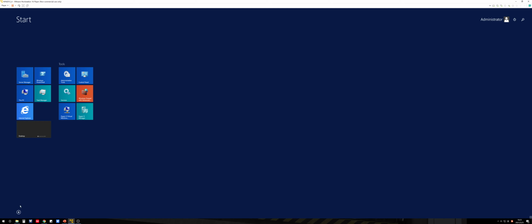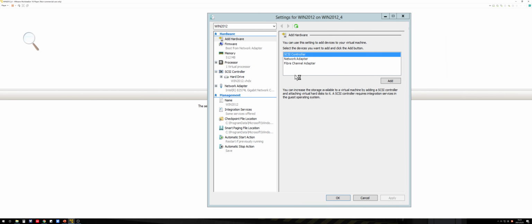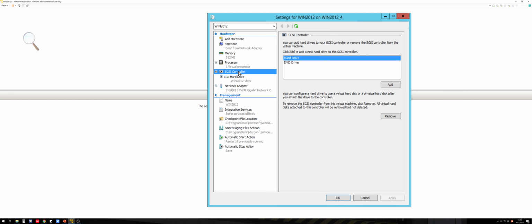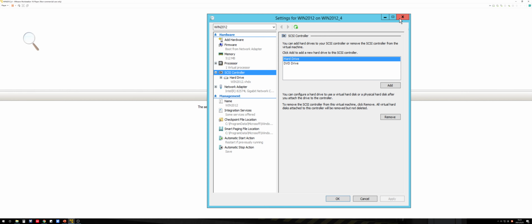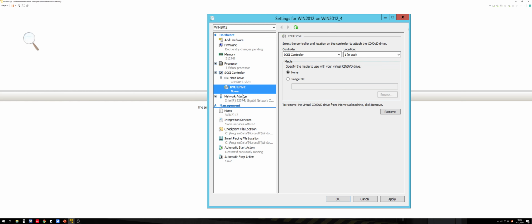Do we have any magnifier here? Okay, now it's bigger. So we go to the SCSI controller, because someone may ask, hey, how can we, if we try to install the operating system, insert or upload our image into our DVD drive? So we choose the DVD drive, we add the DVD drive, it's a virtual DVD drive. And media so far is none, we choose the image.